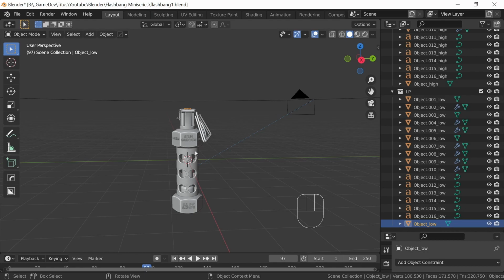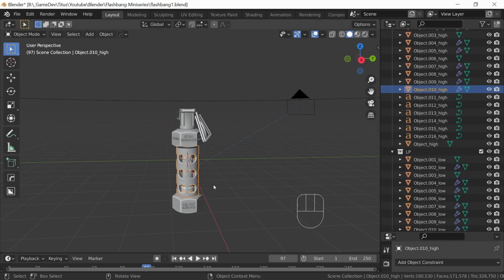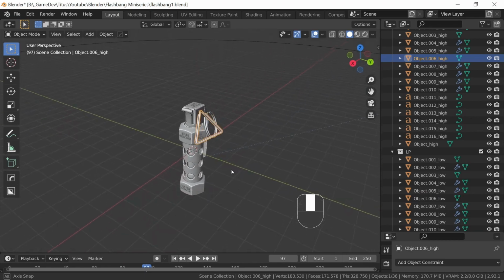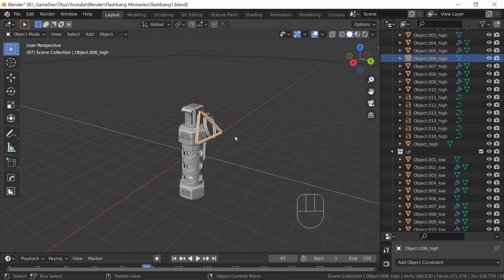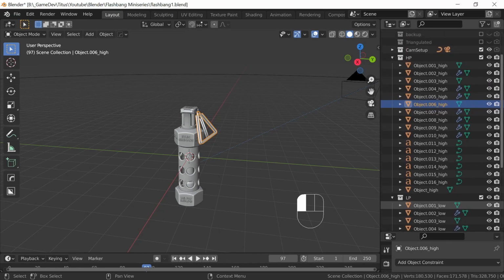Same thing if I click on the tank. Looks like the tank is number 10 low. So if I click out of it, we'll go to the high version and we'll select 10. It's the tank. So you may want to go through and just check a few of these just to make sure that the naming tags line up identical. Because if they don't, this isn't going to work. So that's a very important step. But looks good so far.